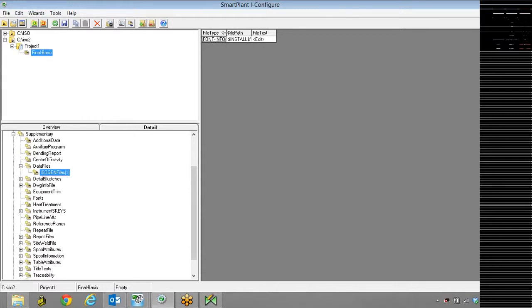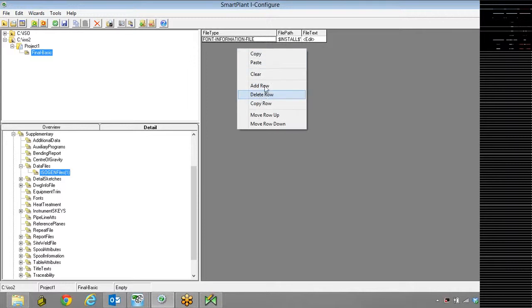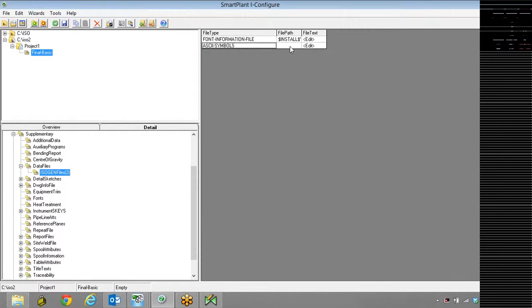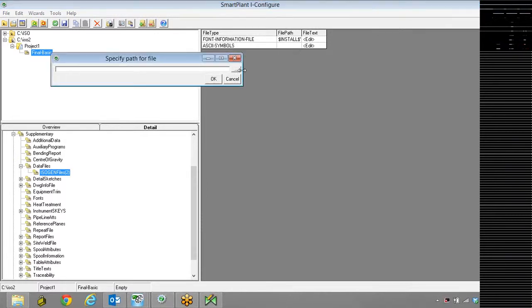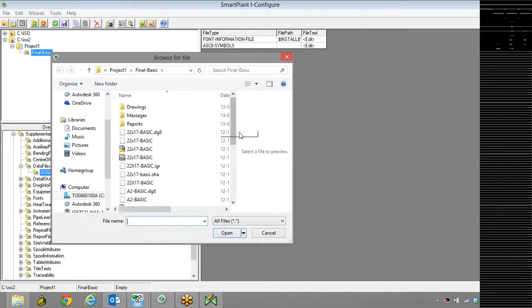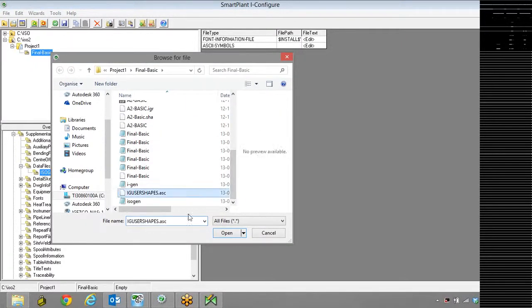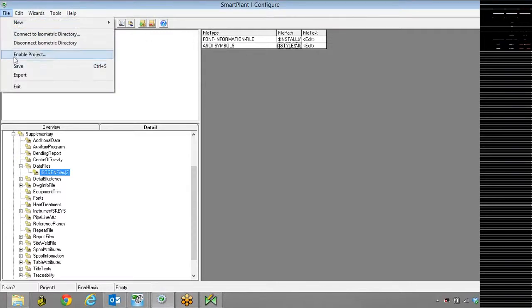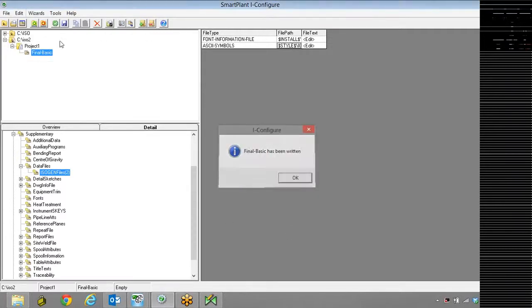typically you'll have only one row which says font information file. I need to add a new row. I say add a row, then double click, select the ASCII symbols. That's the file type we are selecting, the ASCII symbols file. Then I click on the file path, click on the three dots, select the ASC file which you have created, say okay, save this setting and just export it for your use to be used in CADWorx.